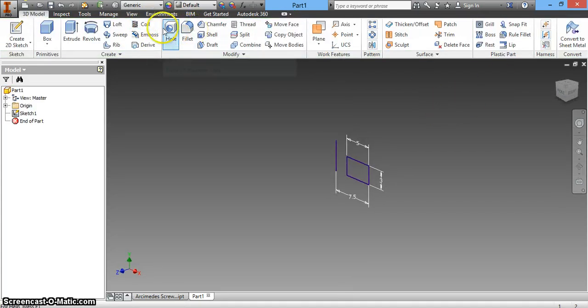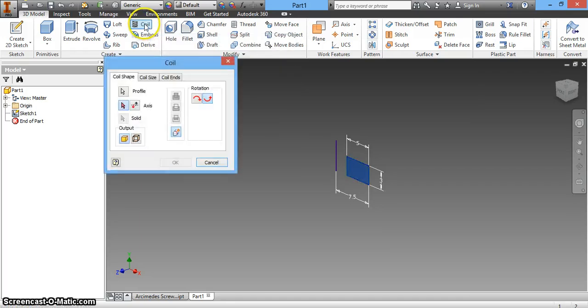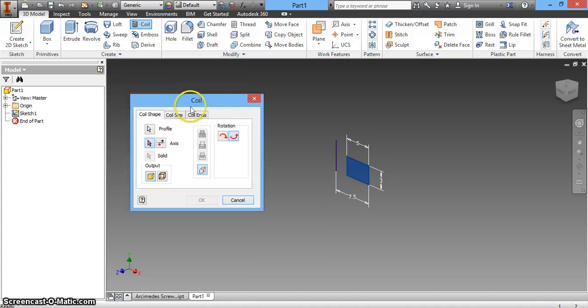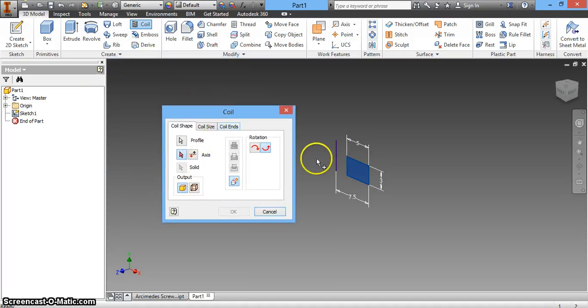Now we can finish the sketch, and now we can use our coil feature, which just sits up the top just here. So what we're gonna do is click on coil. Now you'll see there's sections in this menu just here. We'll bring it down next to it and we might even zoom in a little bit.